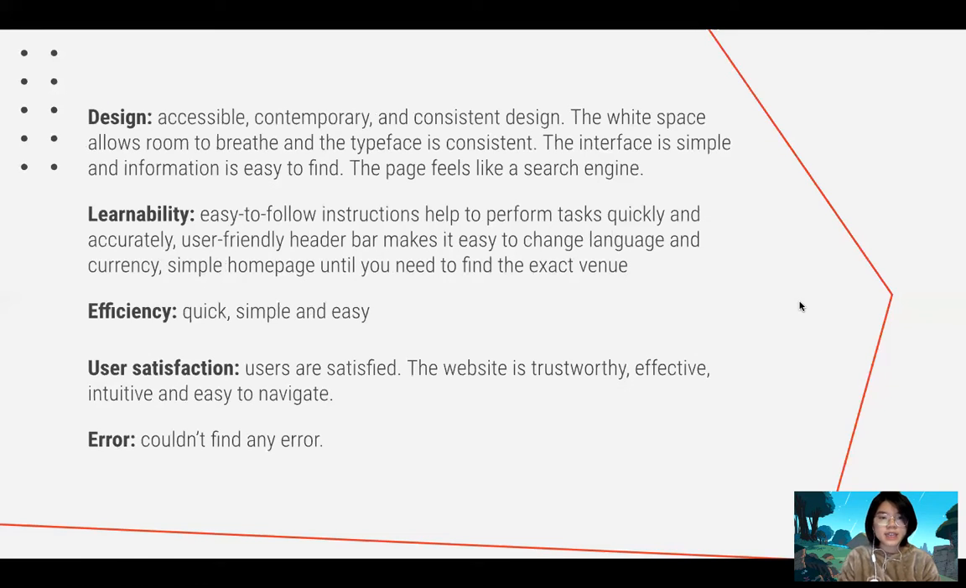About the design, it's accessible, contemporary, and consistent. The white space allows room for users to breathe, and the tab is consistent. The interface is simple enough, and the information is easy to find, and the page feels like a search engine for accommodation.